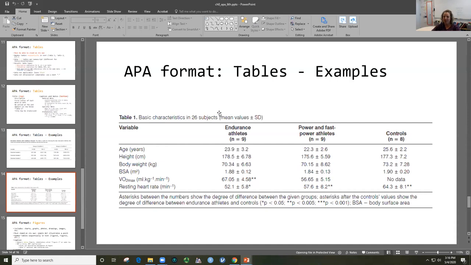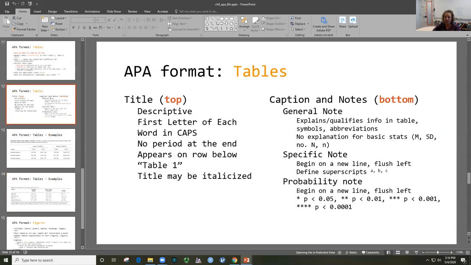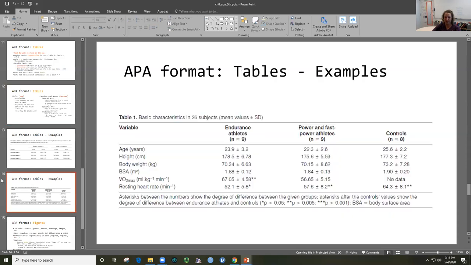Also, in parentheses, it said mean values. They could have used just the capital M there. The other thing is these asterisks with the p-values, that, according to APA, should begin on a new line and be flush left. And instead, they've chosen to put it in parentheses.